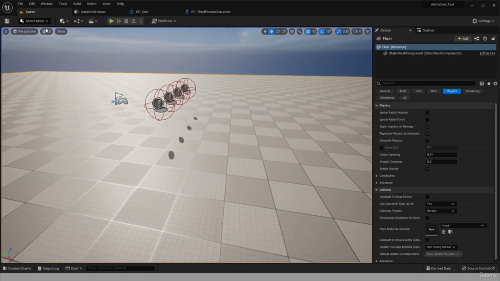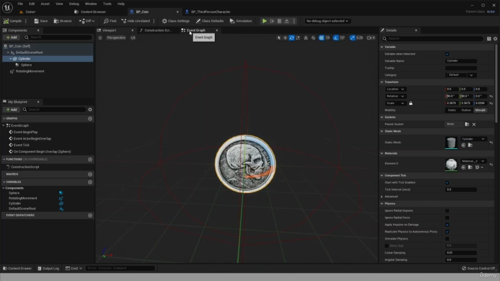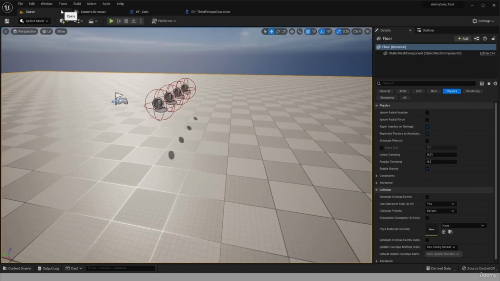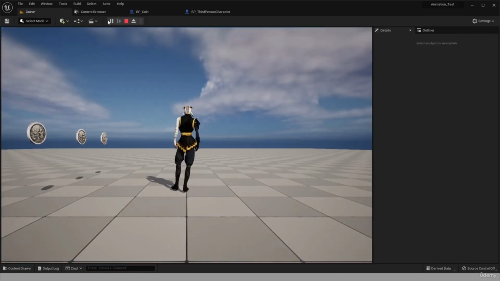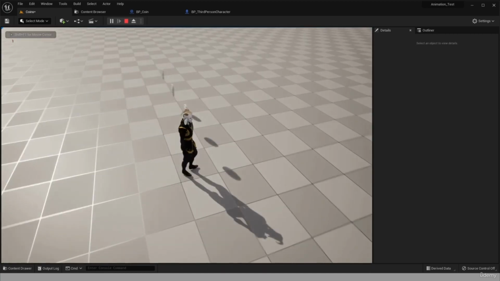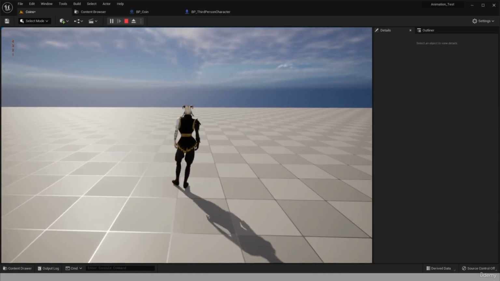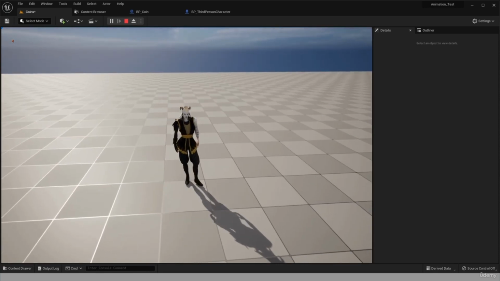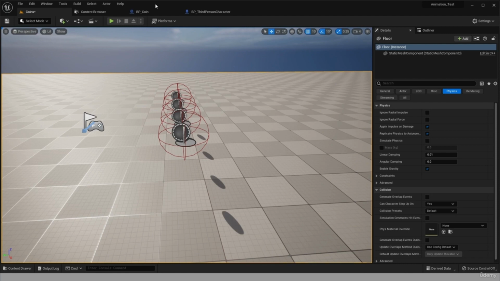I told you that we can't use this print string node for the game because it doesn't look like something that you want to see in a game, right? You just don't want to play a game and see these red numbers. It doesn't look good.